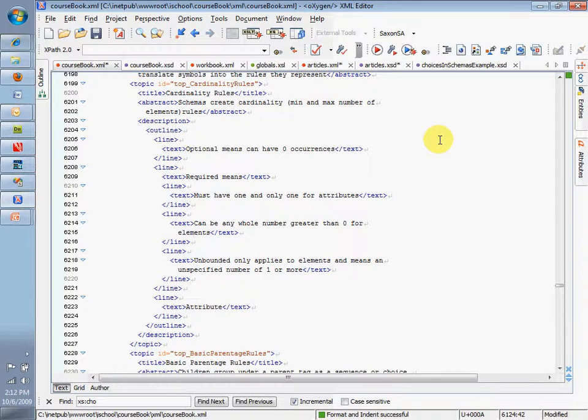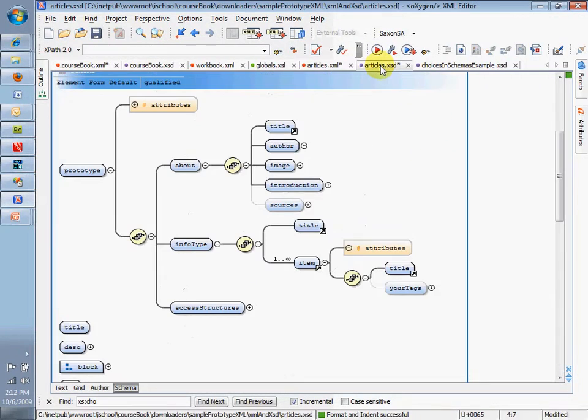So let's go back over to our articles XSD, and I'll start talking to you about how cardinality is represented on this diagram. So first of all, you should note the difference between this thin line here. Can you see that thin line there that's kind of sketched in versus this thick line up here? The thick line means the element that's attached to the thick line is required. The thin line means the element that's attached to the thin line is optional. In an attribute, it's kind of hard to see. You might not even be able to see it here.